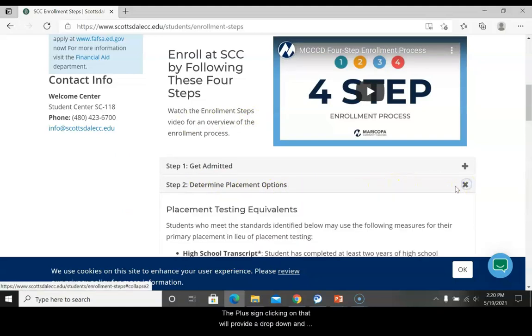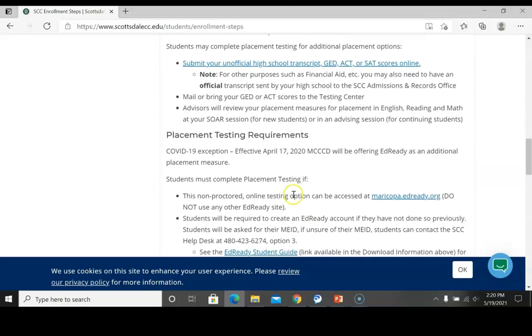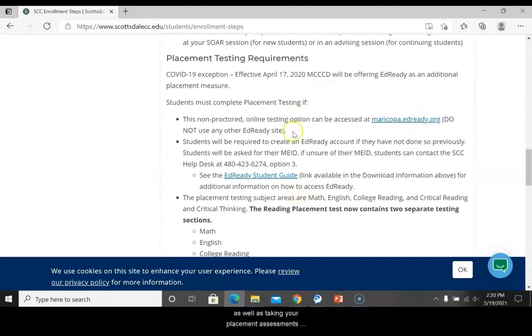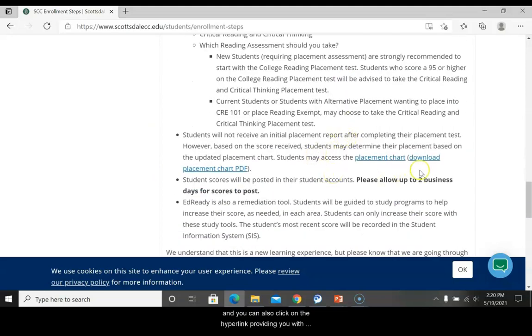Clicking on the plus sign will provide a drop-down, and the information provided will be what we've seen already in this presentation: information on multiple measures, as well as taking your placement assessments through EdReady. You can also click on the hyperlink providing you with the placement chart for students to see what courses multiple measures, or placement assessments, will place you into.